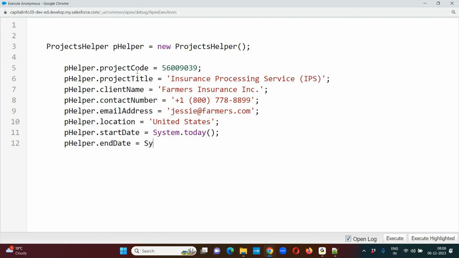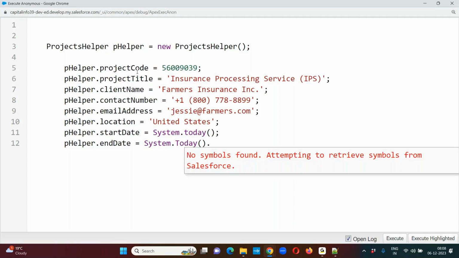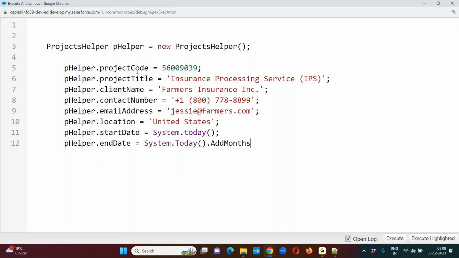So we are using System.today dot. I would like to use a method called addMonths. If you want to add some specific days, then we can use addDays method. If you want to add some years, we can specify addYears. These are the built-in methods. Now I would like to add the months. addMonths of 6. So I'm collecting today's date, and for this today's date, I'm adding 6 months of time here. Then it will prepare the date also.